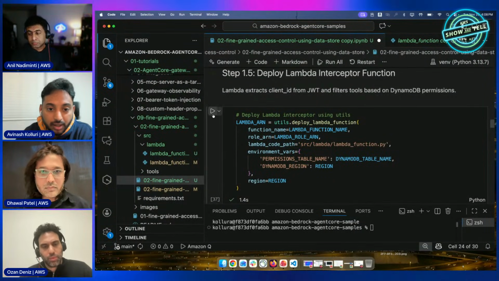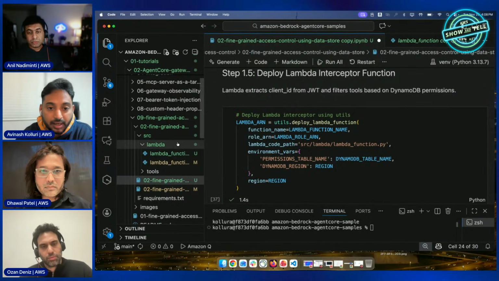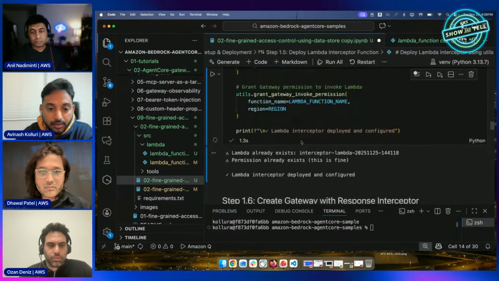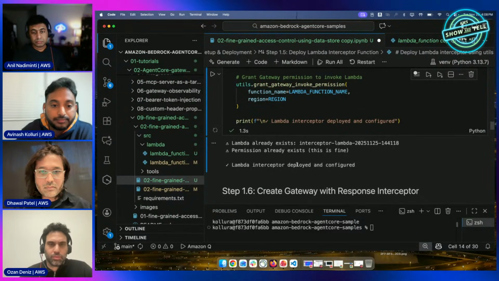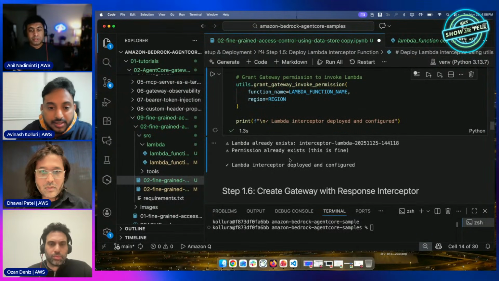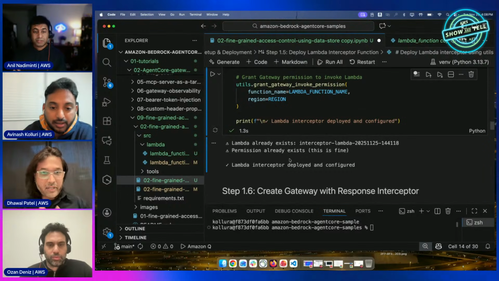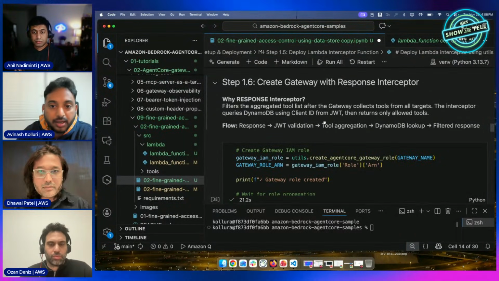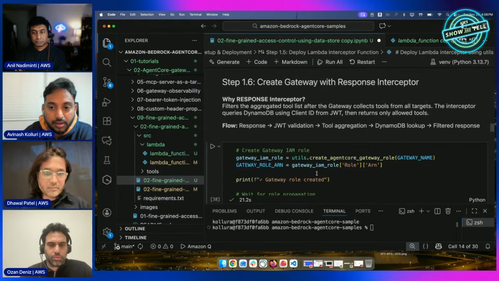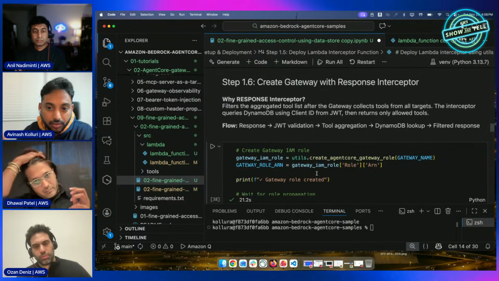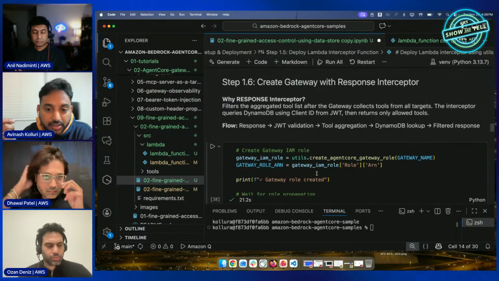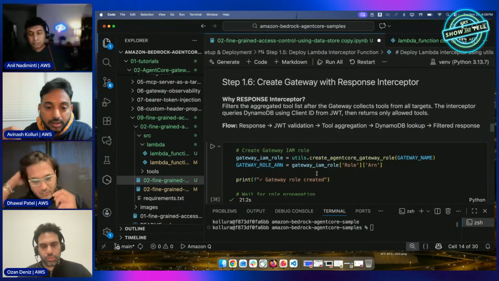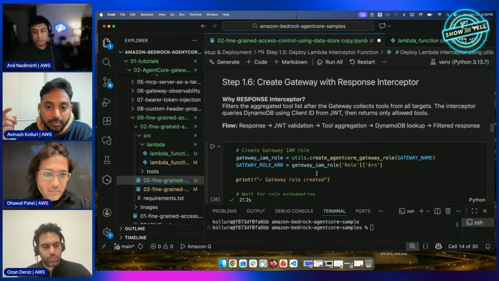So here, all that I'm doing is I have this Lambda function, and then I'm actually deploying this Lambda. Yeah, the Lambda already exists, and the permissions were there. We created the role for it. And then I'm moving forward to create the gateway with the response interceptor. What we were trying to do here is get the JWT validation and aggregate on the tools, then do a DynamoDB lookup.